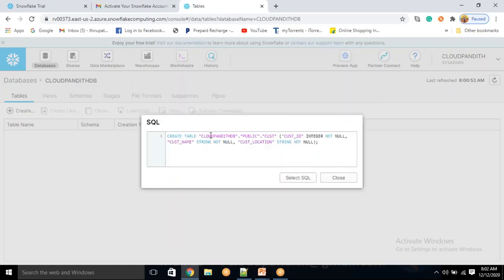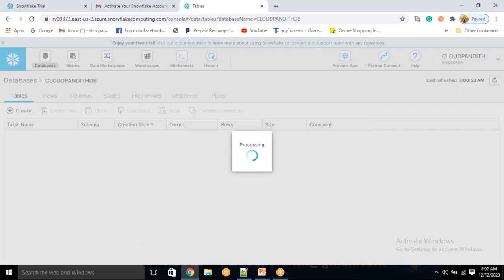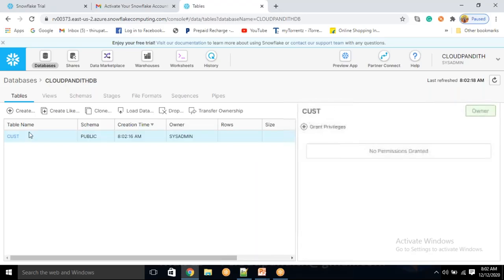See how it is creating. See create table. In this database, in this schema, this is the table. In this table, this is the first column, integer type, not null. This is the second column, string, not null. Third, location, string, not null. Okay, click close, then click finish. Table is created. I hope you are able to understand, right?